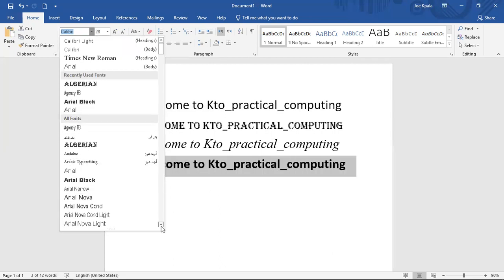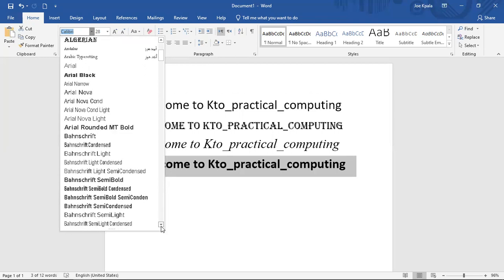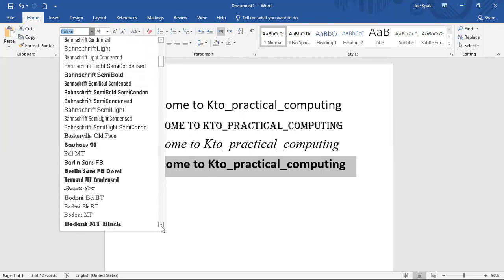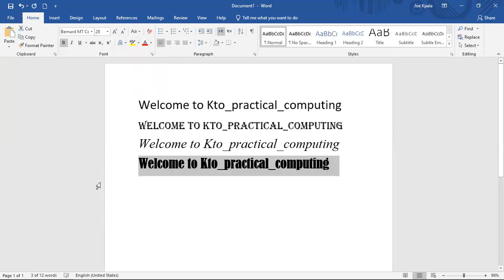So there are still a lot of fonts. Choose. You see? So let me choose Banner. The Banner empty. So this is what you can do.